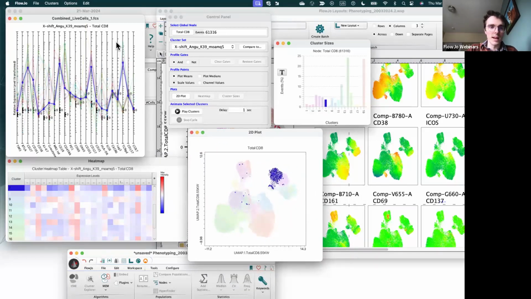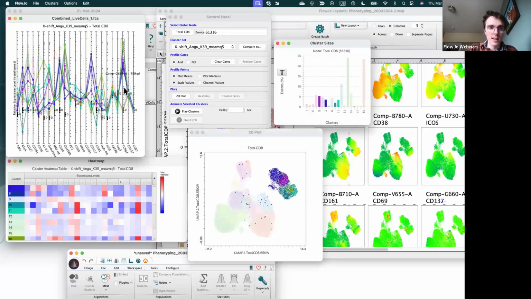One is we can draw gates here and try and group them just based on the expression of some of the gates that we're drawing. And so now you can see we've just got all of our potentially gamma delta T cells grouped together. And so that's one tool we have. We can always merge the selected clusters together if we want to merge them together in the workspace. If I'm feeling brave, I could do that. Sure, let's go ahead and do that.